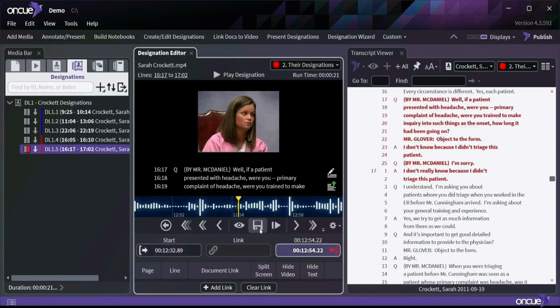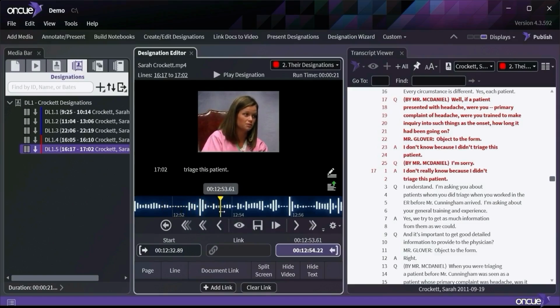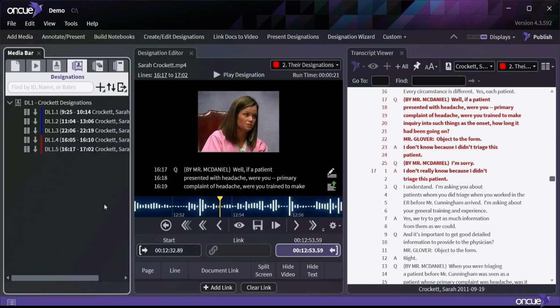We're going to go to the end here and listen to the end. I didn't triage this patient, so... I didn't triage this patient. There it is right there. So we're going to save that.